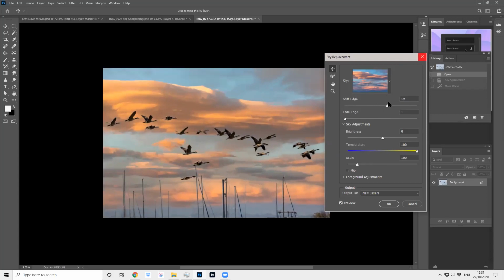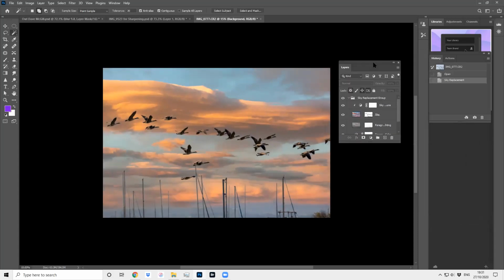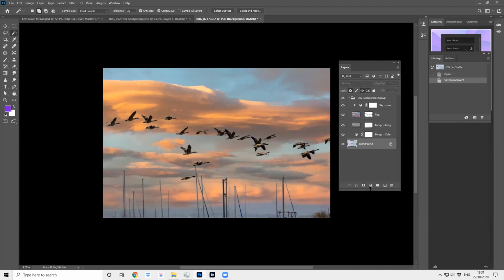But that's something that's just come out this past week. And like you say, if you then okay that, see down the right, as Terry says, you then end up with your background layer, and then you've got your foreground color that you can turn on or off.